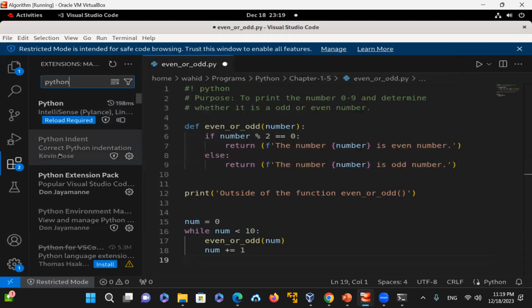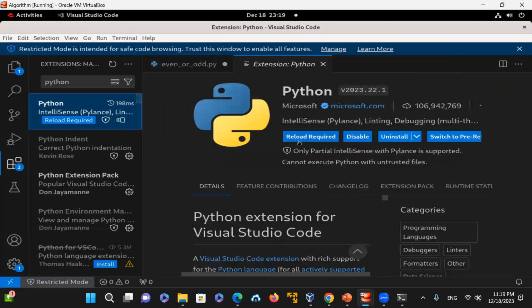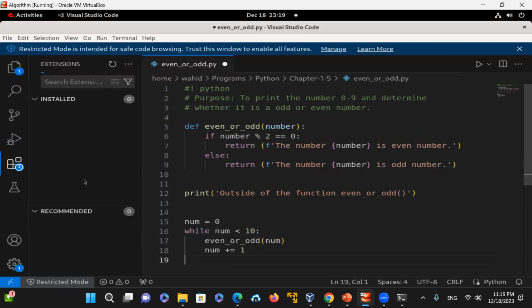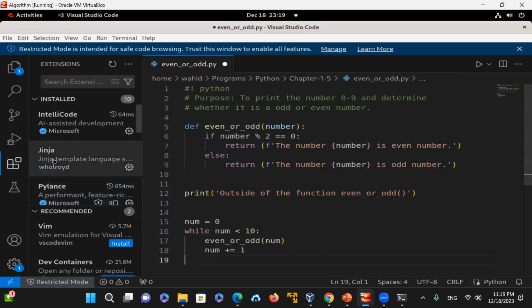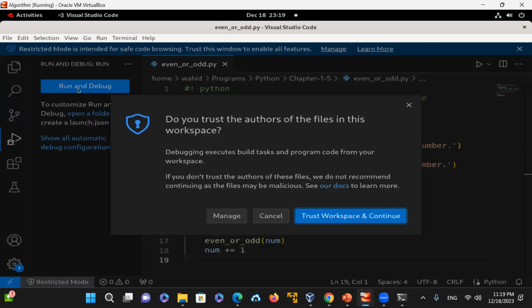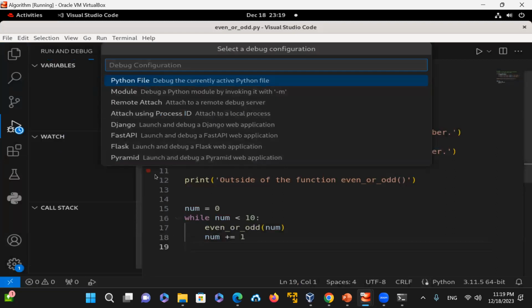Publisher install IntelliSense. IntelliSense is the one, and we see reload required. So this one was not loaded properly, and now we reload it. And then let's look at the code. You can see the syntax is a little bit different, the coloring and everything. And then run and debug. Trust workspace. Oh, so you have to trust it every time you do it in order to execute it.